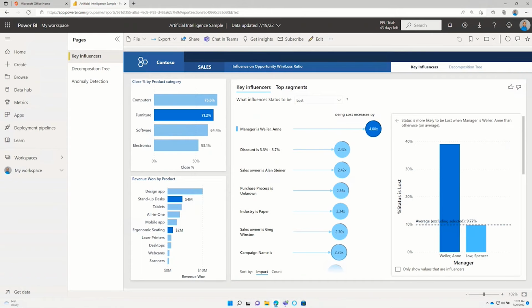All right, understanding how different combinations of values can contribute to our results is equally important as we add more and more data to our analysis. So let's dive into these combinations by selecting the top segments option, where several segments have been detected and ranked by the percent status is lost. We can go ahead and click where it says top segments.